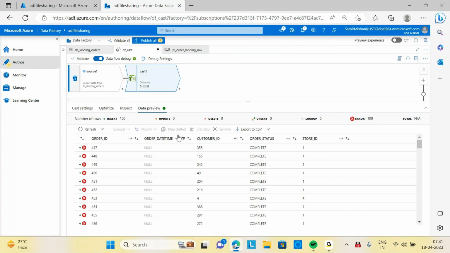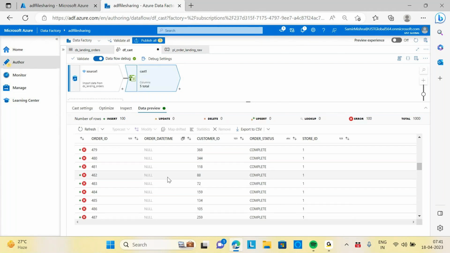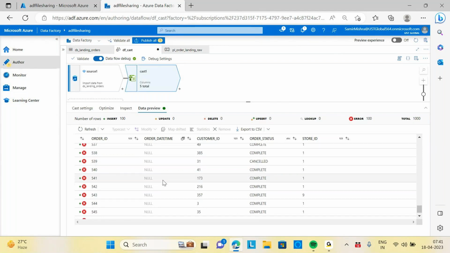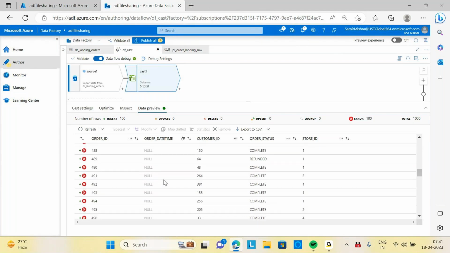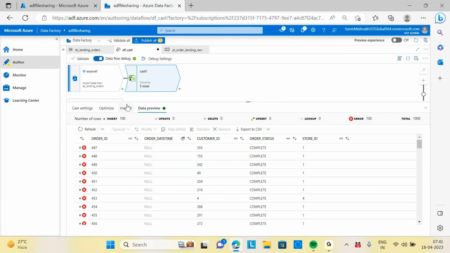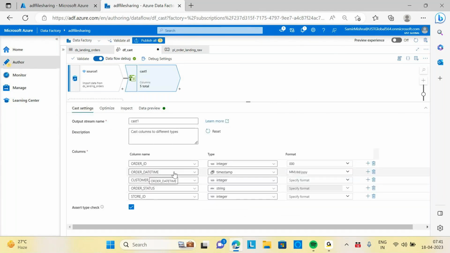So the order date time is coming null for me. There is no cast happening. This is due to the same thing we remember from Power Query as well, that it is not able to identify the format coming from the source. Whatever data is getting stored and what is in my regional setting, there is a mismatch happening, so it is not able to properly convert the value to date and time.